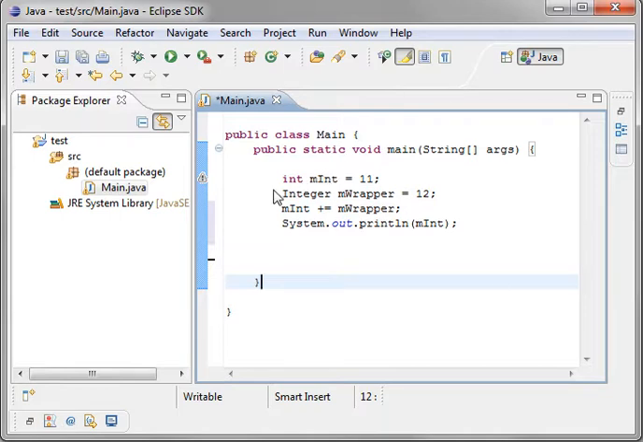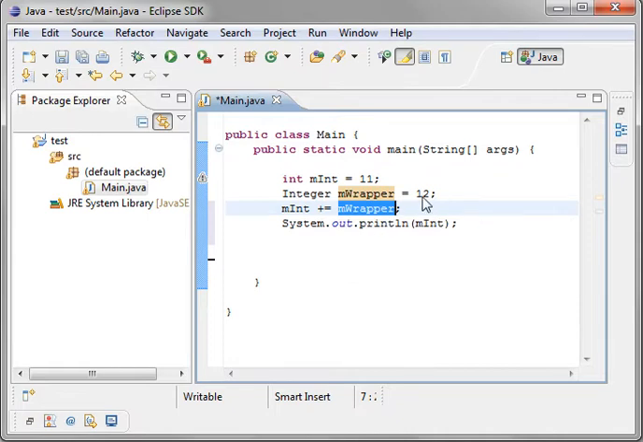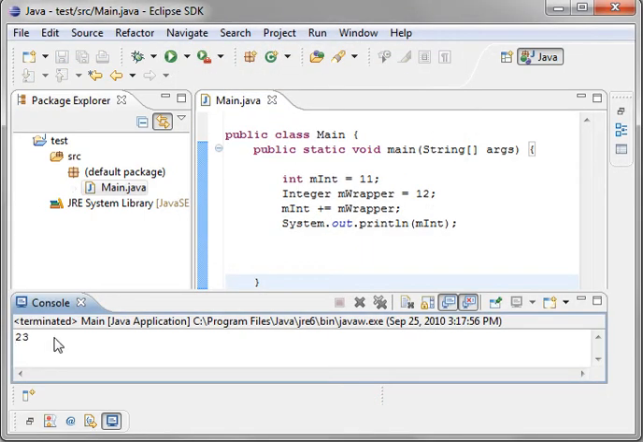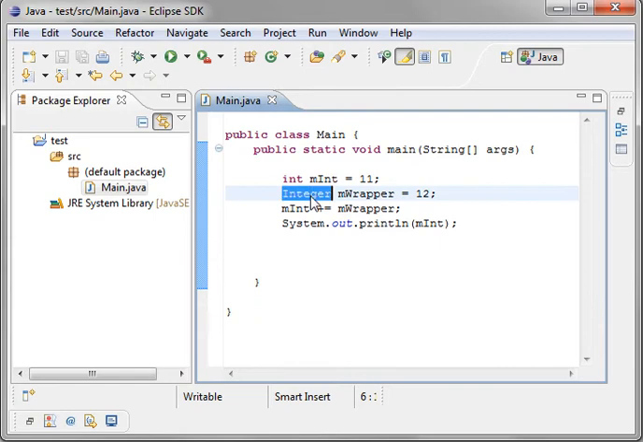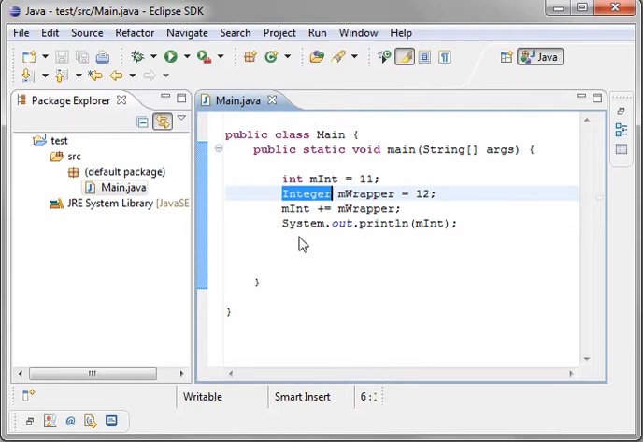Now once again, we have a primitive type of 11. We have a wrapper class of 12. We're going to take the primitive type and add it to the wrapper class. Now what's going to happen is this wrapper class is going to automatically unbox the primitive type of 12 and add it to mInt. That is called auto unboxing. As you see, we have 23. So you can treat these wrapper classes as their primitive types, but they have much more functionality. That's really what I want you to walk away from this little tutorial with.